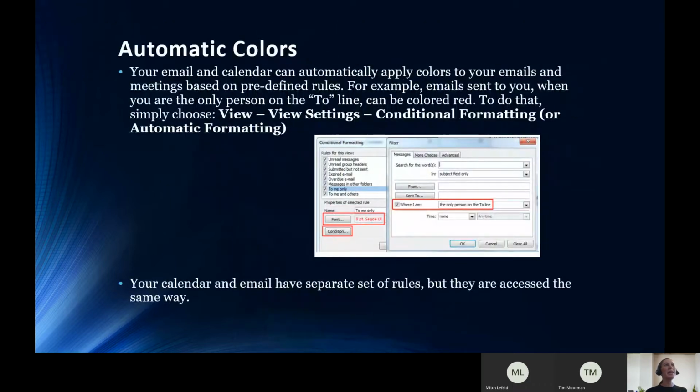Same is true with doing automatic colors. So if there is a certain subject or someone that's sending you emails, you can tell it, make it bright red when it comes from, let's say, Lisa, or a certain client that you want to make sure you never miss their emails. You can go in to the view settings and conditional formatting, and that's going to bring up this box and you can tell it how you want that message to be highlighted.